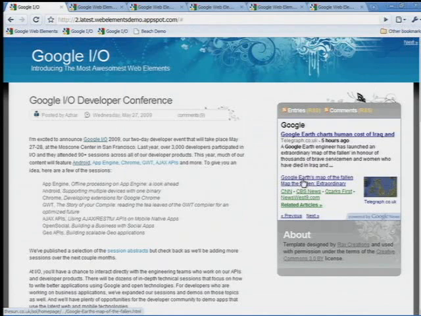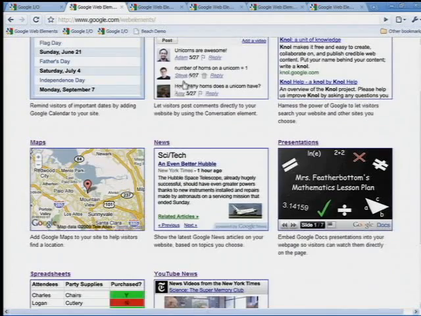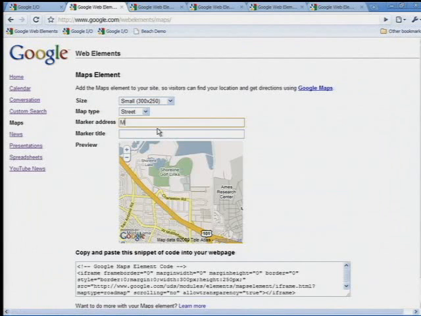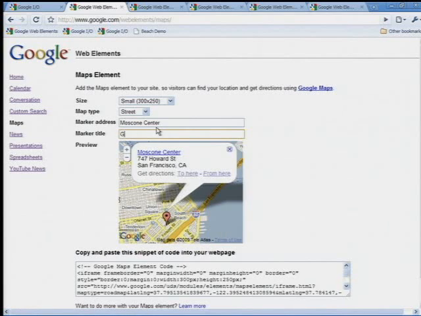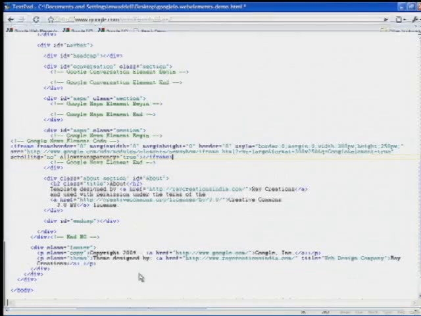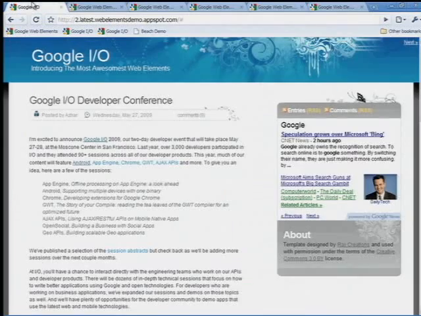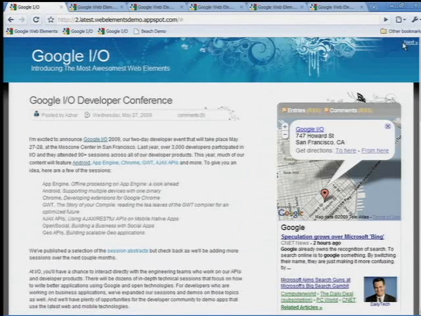I'd like to add now a map to Moscone and the developer conference. So I go to google.com/webelements. I go to the Maps element. I type in Moscone Center. And we're here for Google I/O. And I like the terrain view. And again, I copy the code. I go to my template, and I paste it in wherever I want. Refresh, and we're already live.